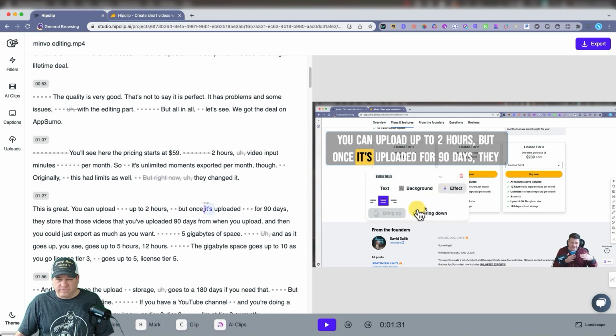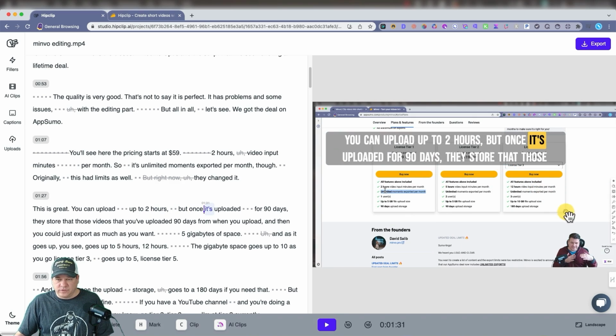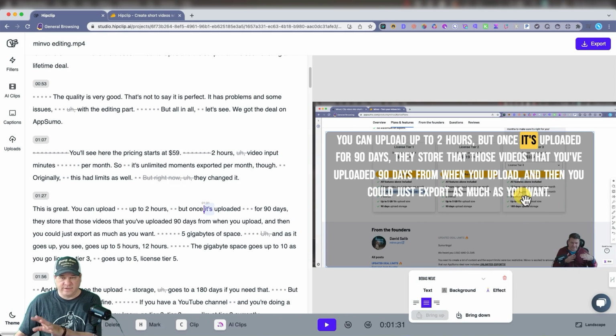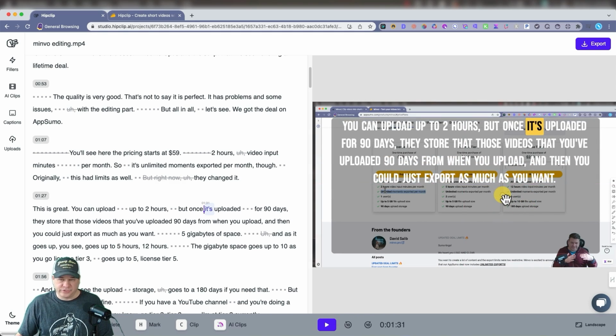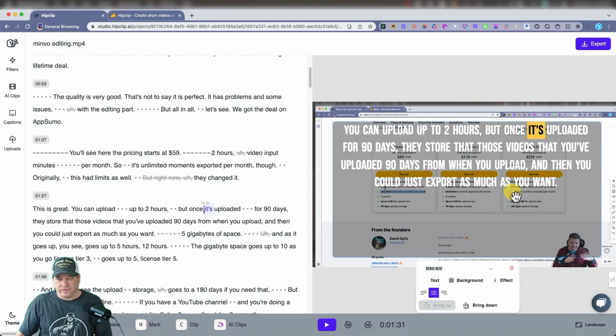You can change the font, the background effects. You can make it larger. You don't even want your face. Say you're not on camera and you're just sharing your screen. This is great. You can just do this.